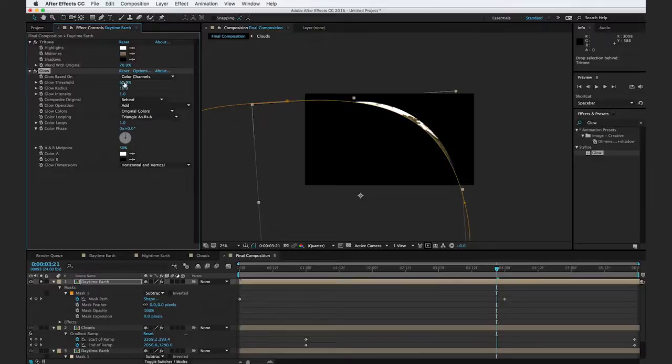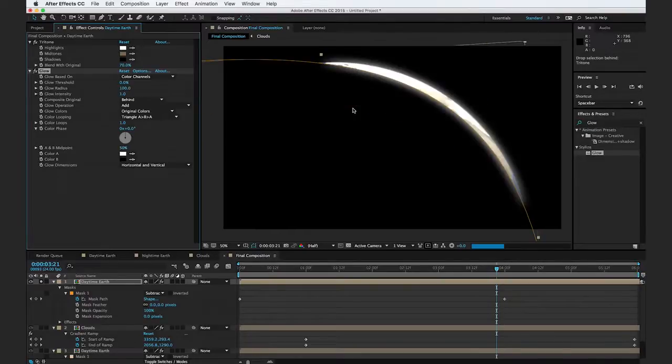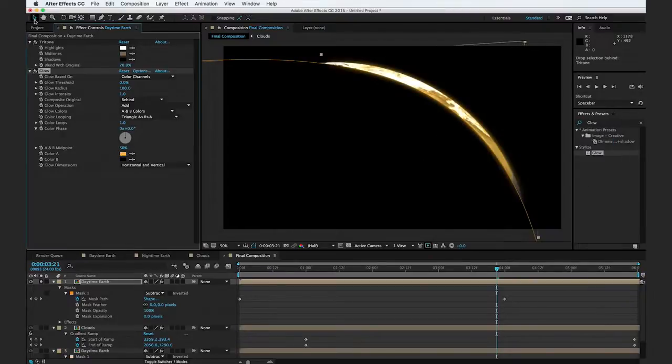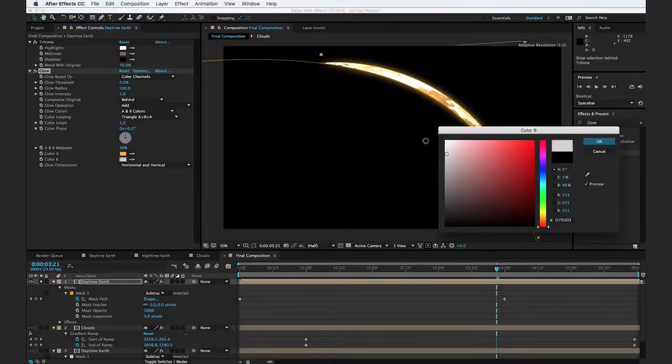So I'm going to set our glow threshold to 0. And I'm going to turn up our radius so that it's kind of shining beyond just the confines of the layer itself. And I think the intensity is fine, but the colors are definitely not where I want them to be. Instead of white, I want it to be kind of a bright orange, just like the sun. So I'm going to set our color A to orange, and our color B actually I'm going to set to white.